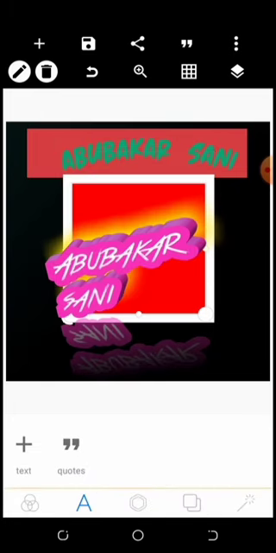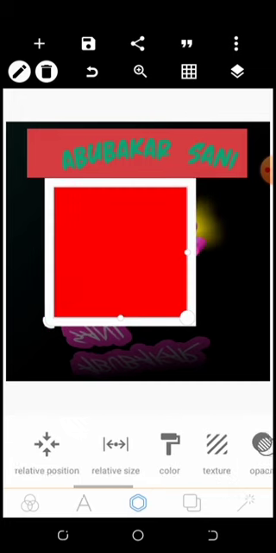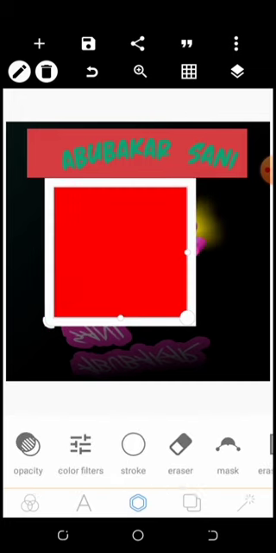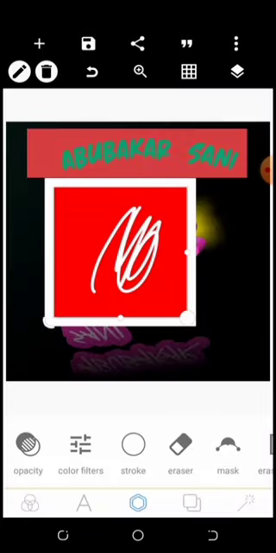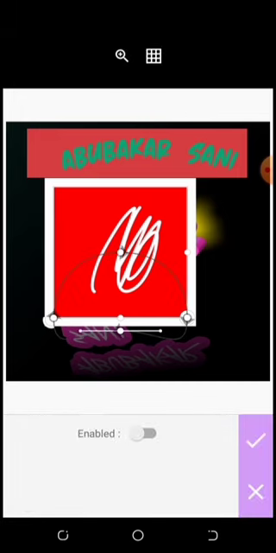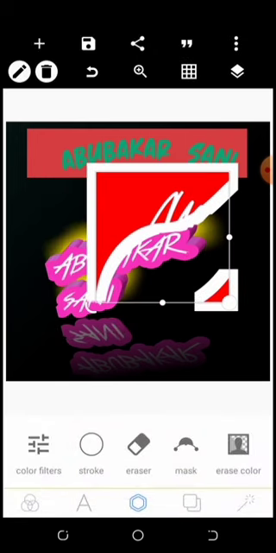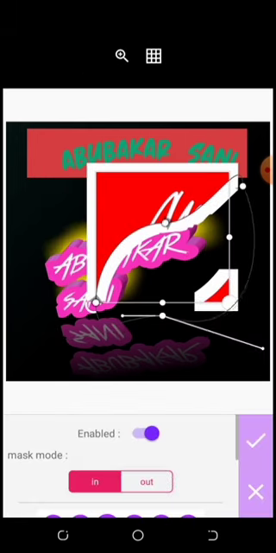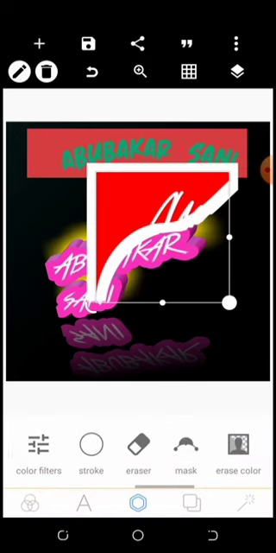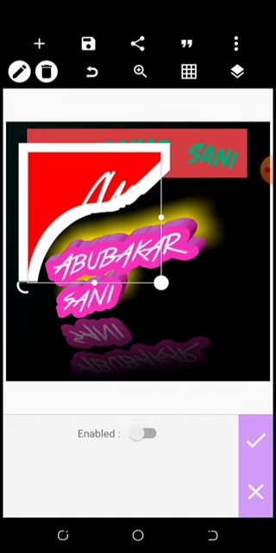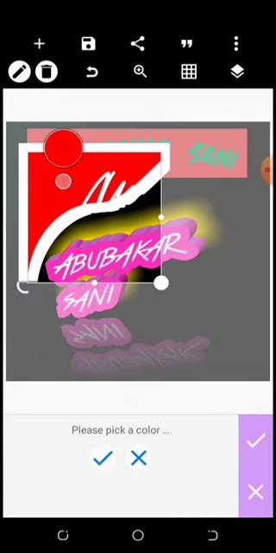Then for the shape. For the shape it's still the same thing. The changes are very minimal, as I said. Like under text we don't have eraser, but under shape you have eraser. I think I don't have mask 2 on shape, but you have it on text. You can see this mask 2. We don't have erase color there on text, but we have erase color on shape.